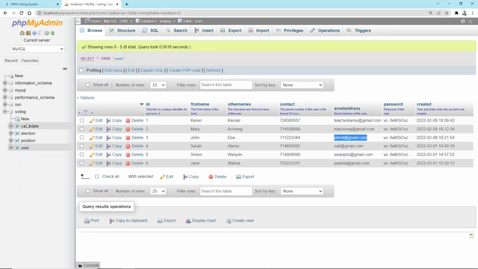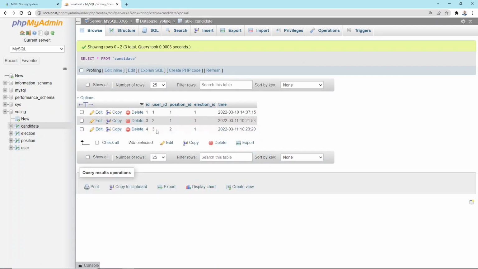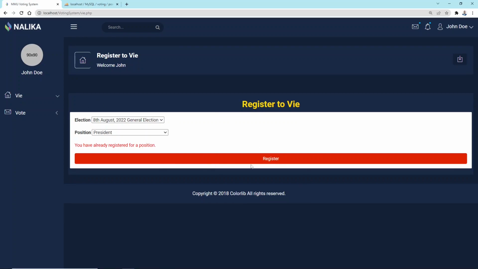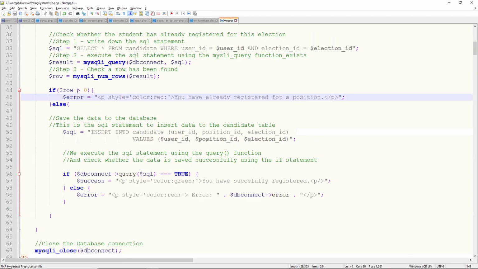If we come to candidates, then we have this guy with a user ID of 3, but the position this time is 2, and position 2 here you can see is the vice president. So that's how we know. So really our registration form here for vying is working correctly, and that is great. Now I wanted to show you that, and it's very important, and that's how I'll end. But before I end this, I want to give you an assignment.